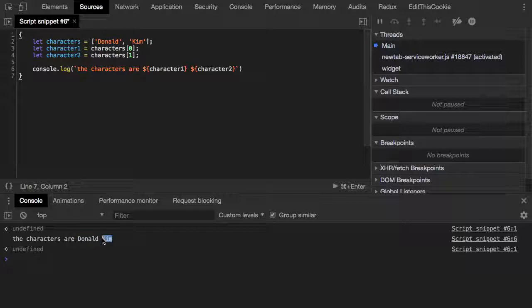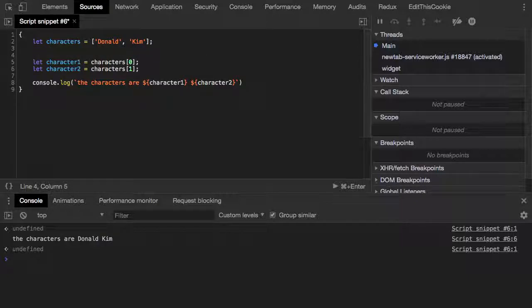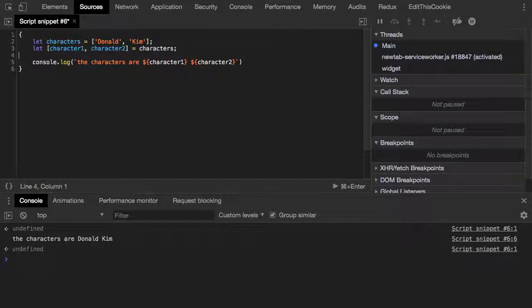But with modern JavaScript, we can simplify this structure a bit. Look at how awesome this is. You can do let, open and close square brackets, character1, comma, character2 equals characters. We don't need that. This is mind-blowing. Alright. But it works. Right? Look at the mapping. It's going on under the hood. So Donald's going into 1. Exactly.